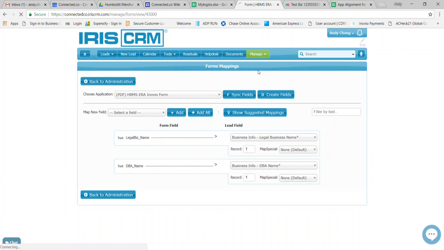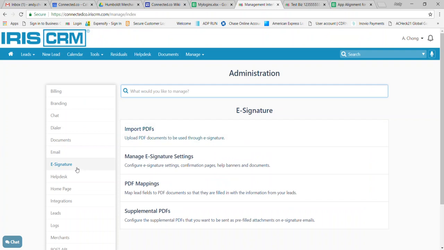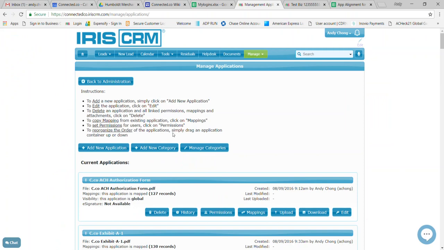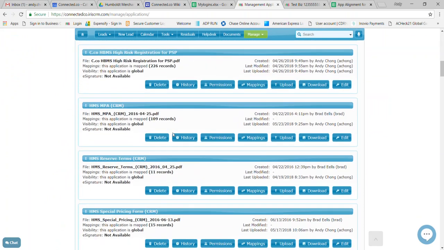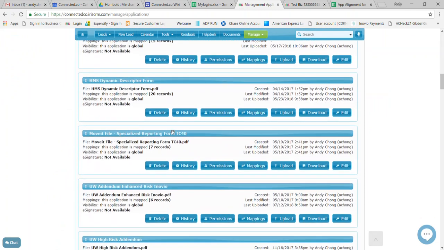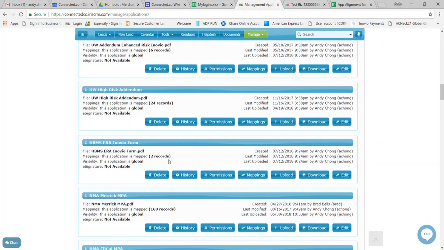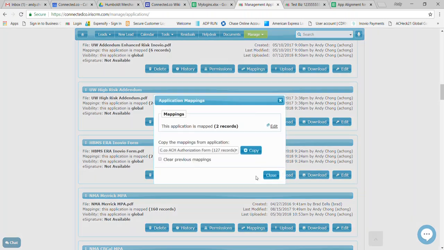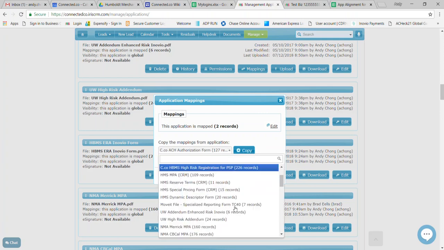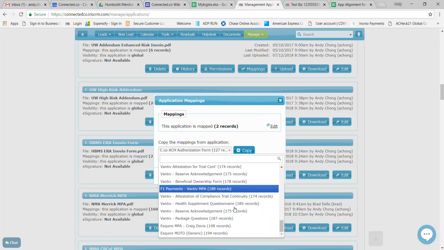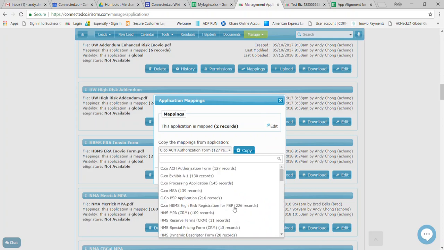So you would go to Manage Administration, you would go to e-signature, and you would go to Import PDFs. Now let's scroll down to our form here that we were in the middle of mapping. It's right here. Now, if you actually click on this Mappings button, this will show you every single application that has already been mapped within Iris, okay?